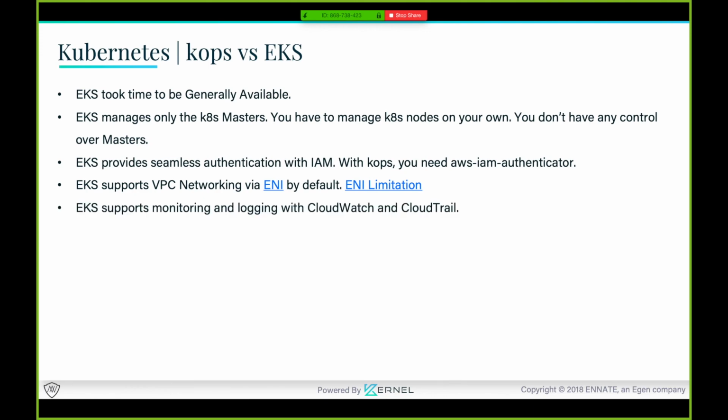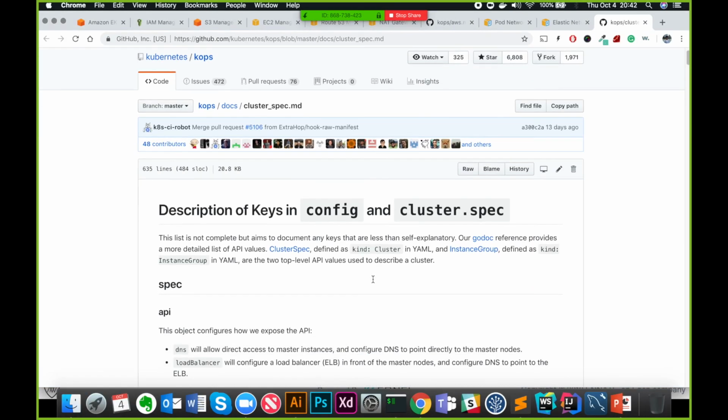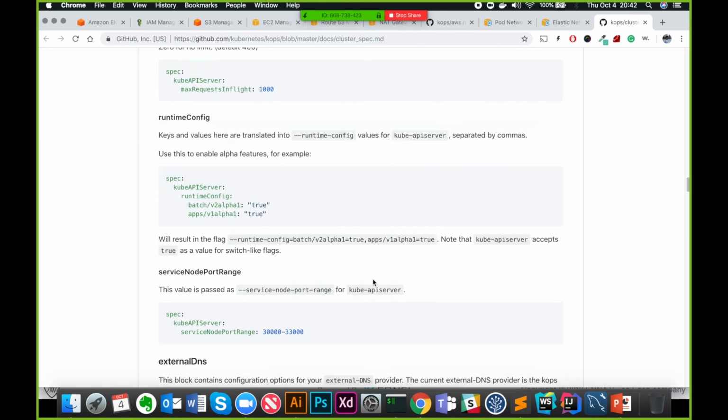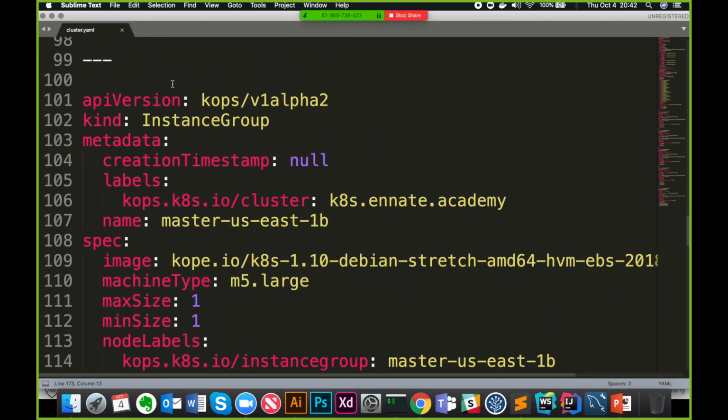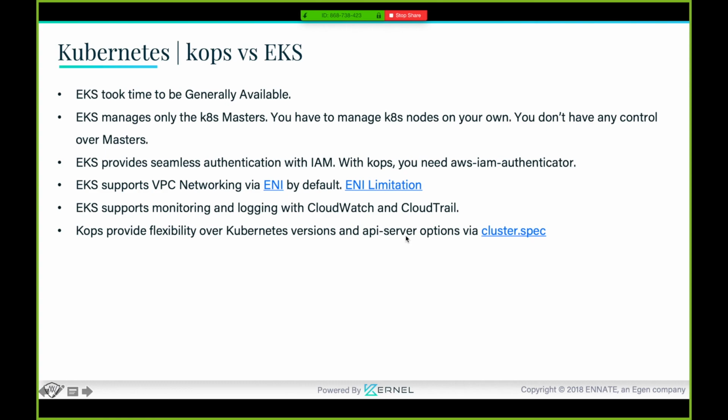EKS, of course, integrates very well with CloudWatch and CloudTrail, so that's a benefit that you get. One thing with Kops is, of course, you can pick whatever version is supported there. There are a bunch of versions. 1.12 is the latest right now, and then there are a lot of options available in this spec. We'll go over this piece by piece over the next 6 weeks, understand this file, and there are many more options available. Forget about finding those options to customize your cluster in EKS, because that's totally controlled via the managed service.